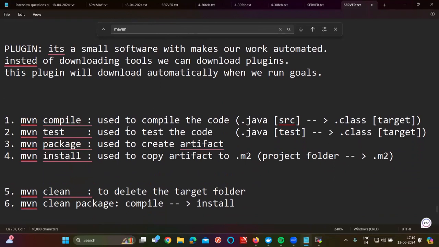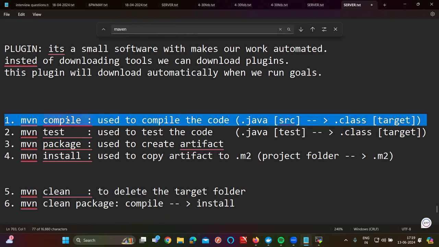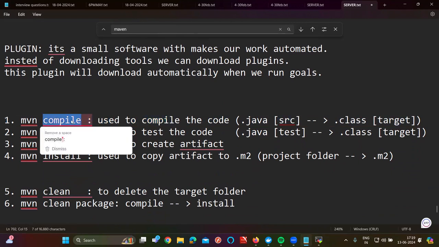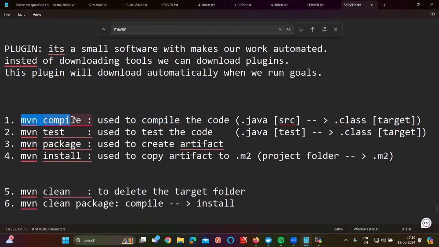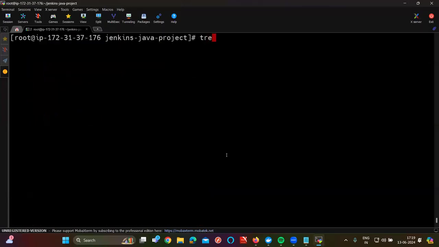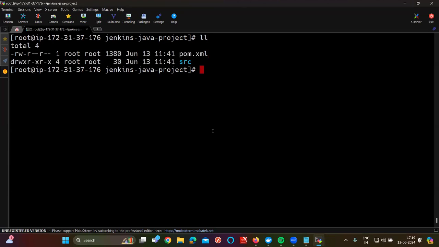What is the first one we're going to do? To compile the code, which goal are we going to execute? mvn compile. So if I go here and give the command called tree, before going for tree, let me give ll. Currently, how many folders do I have in my current working directory? Only one folder. But if I give the command mvn compile, what will happen?